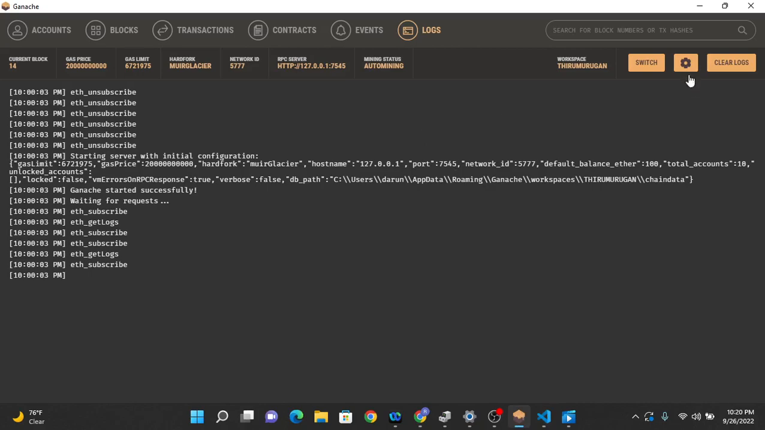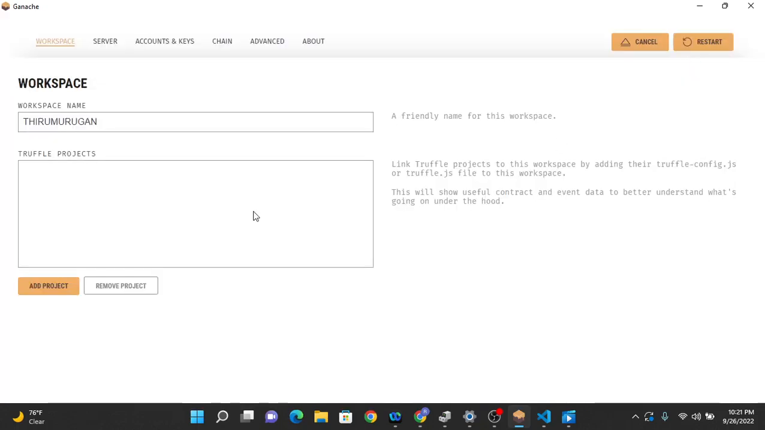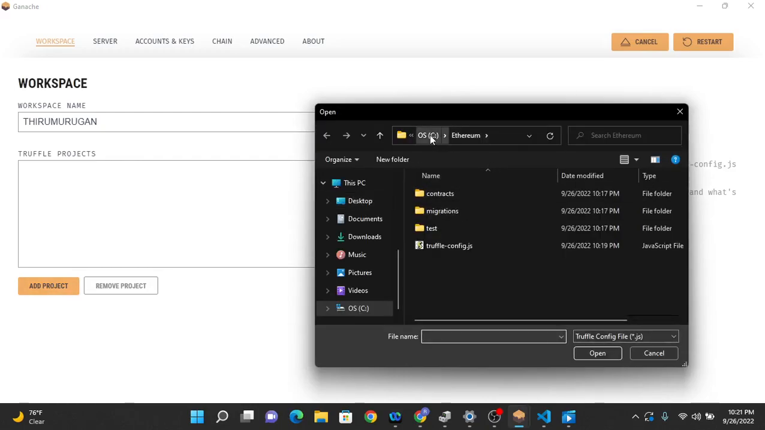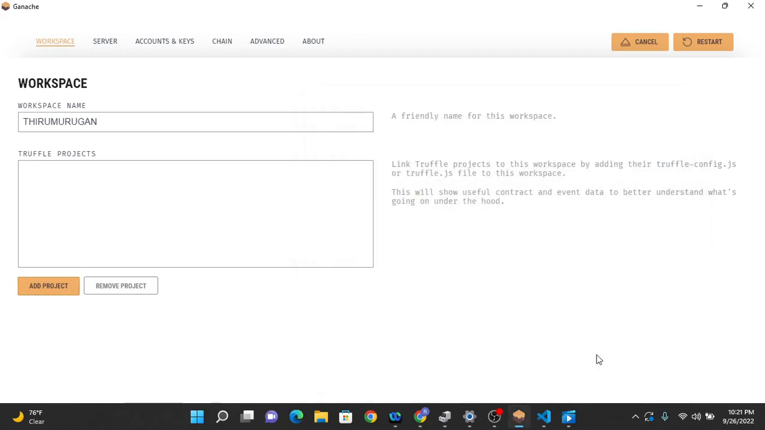But what we are going to do now is open the Ganache GUI. Let's go to the settings. After the switch, you can see the settings here. There is no project associated with this workspace, so let me add a project. Essentially, when you add a project, you go to the C folder Ethereum, select the truffle-config, open it, and then save and restart.